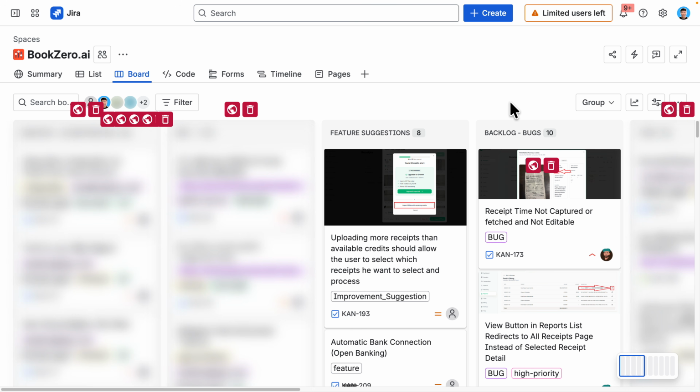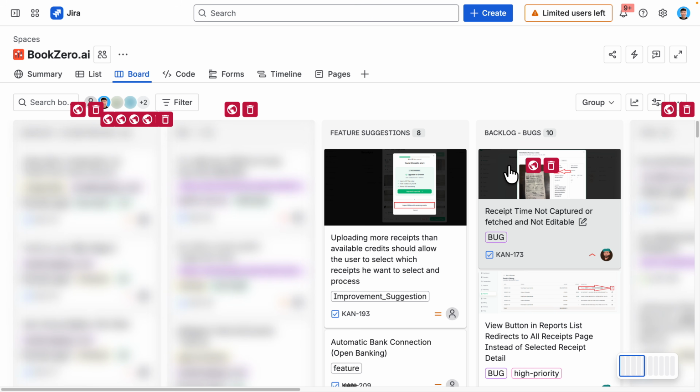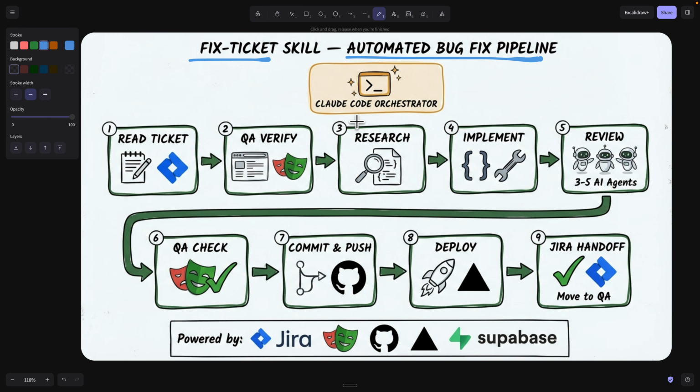Currently, I have a column in my Jira called the backlog bugs, where you can see I have a QA engineer creating any bugs that they found in the application, listed inside of this Jira board. And essentially what I do here is I use a skill that I created called the fix ticket skill, which will automate my bug fix pipeline.